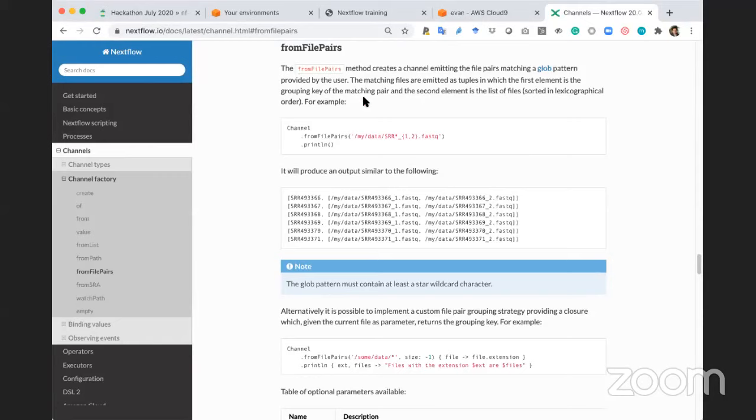And the example here is the same, but we say the from file pairs method creates a channel which emits the pairs of files matching a glob pattern provided by the user. So the matching files are emitted as a tuple, in which the first element is the grouping key, and the second element is the list of files. So we would know that this is going to return the matching key, and then the list of files that we have. And this is going to have some important consequences downstream when we want to use this channel. We want to be able to take this and use it in a process downstream. We're going to have to know what the structure of the channel is.